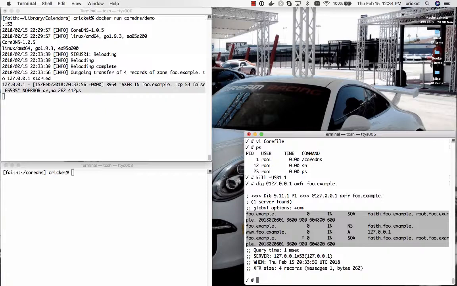In real life, though, it's kind of a nuisance to have to manage that zone data file within the container.